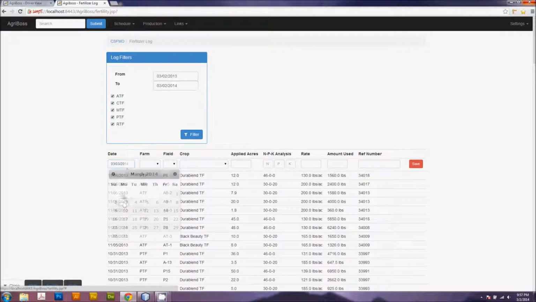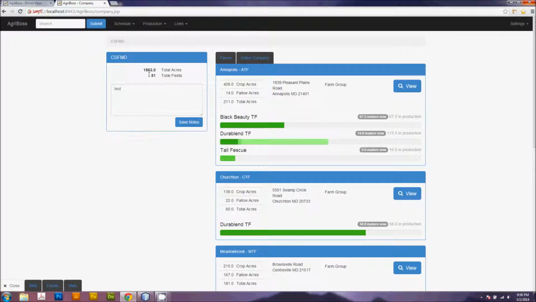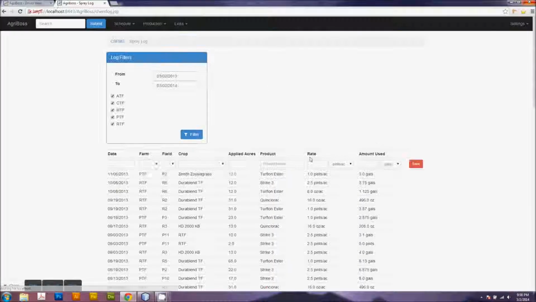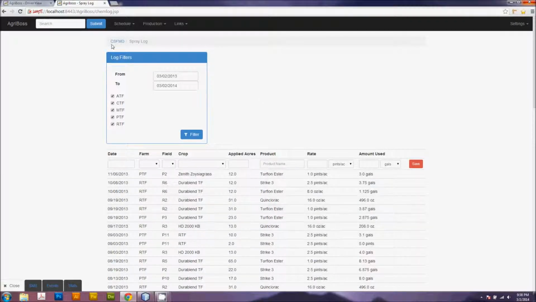You just select the date. You can select the farm, and then it'll search for the field and crop. So if you click P10, it'll populate this box with any current crops, which in this case there's only one, and it'll suggest the number of acres that you applied it to, and then you can enter in the rest of the details depending on what you spread and how you spread it. You can do the same thing for the chemical log. It's basically the same thing, but you'd be entering the chemicals in there instead of fertilizer.